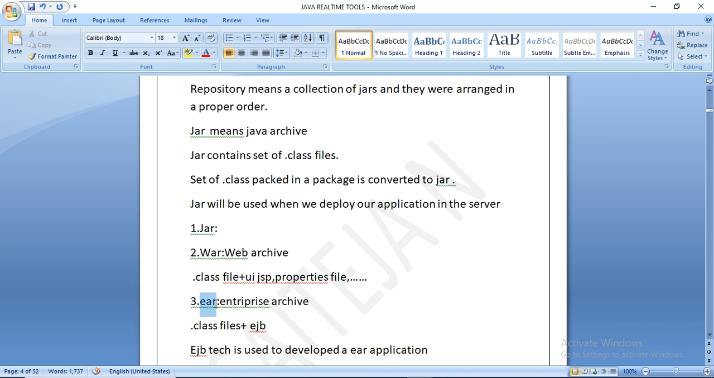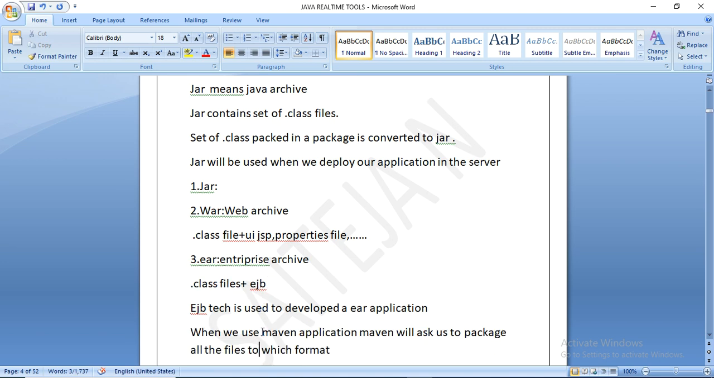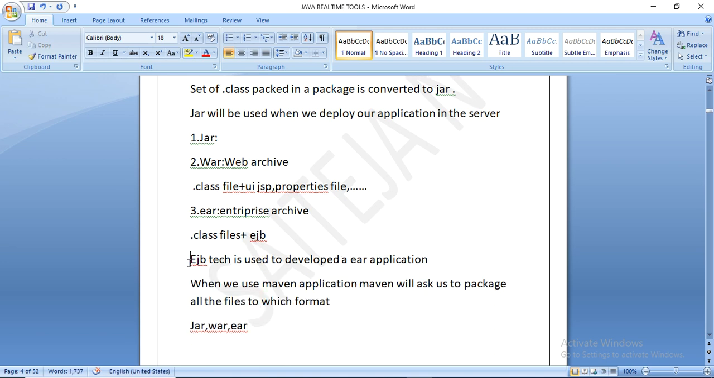Next, EAR. What does EAR stand for? EAR stands for Enterprise Archive. That means it consists of .class files along with some EJB components here. EJB is a technology which is used to develop enterprise applications here.